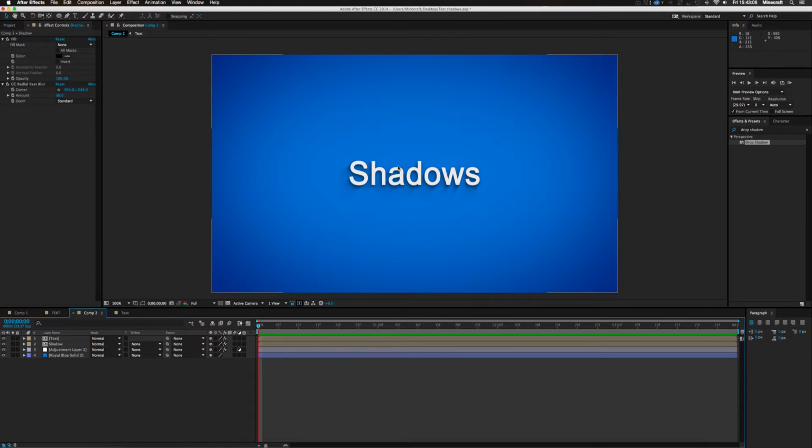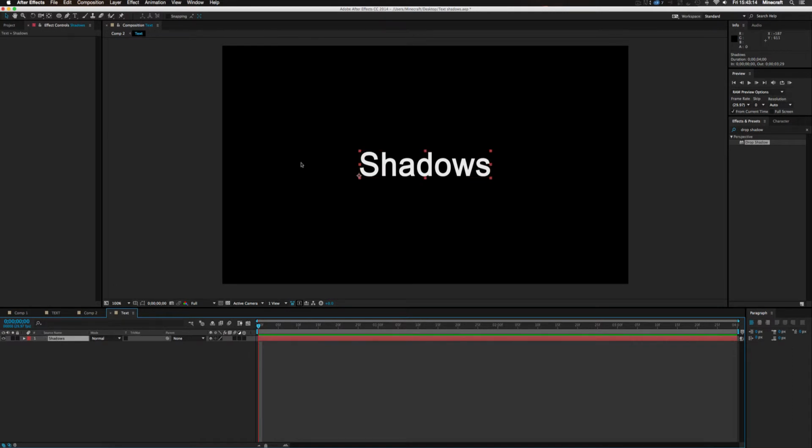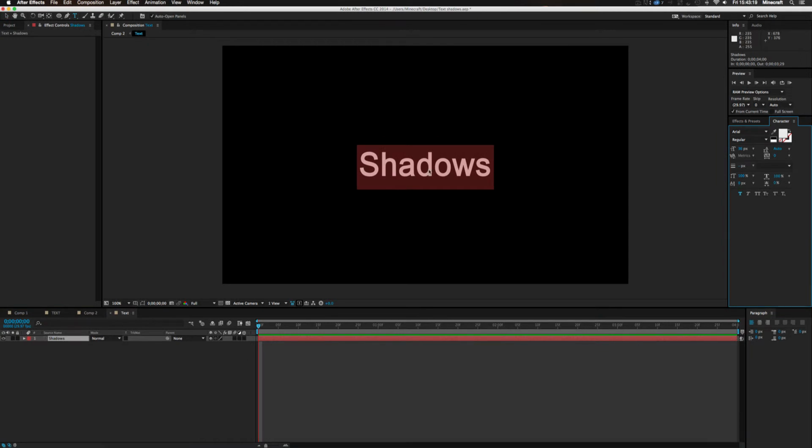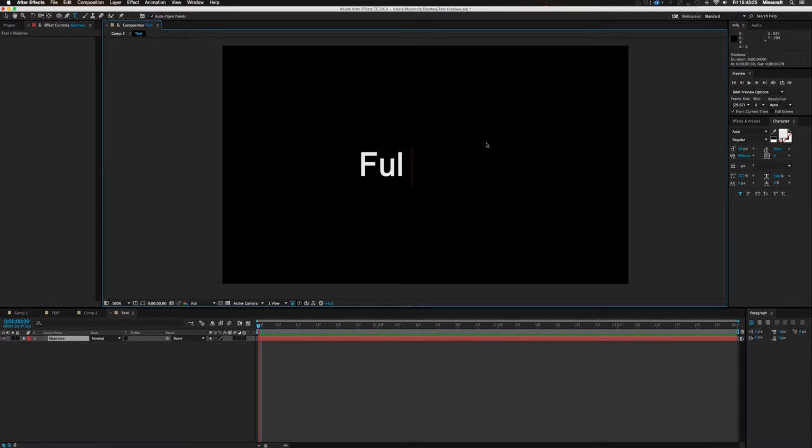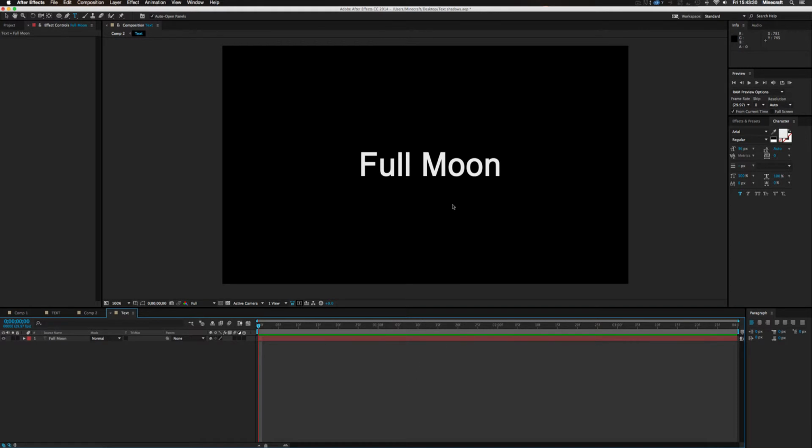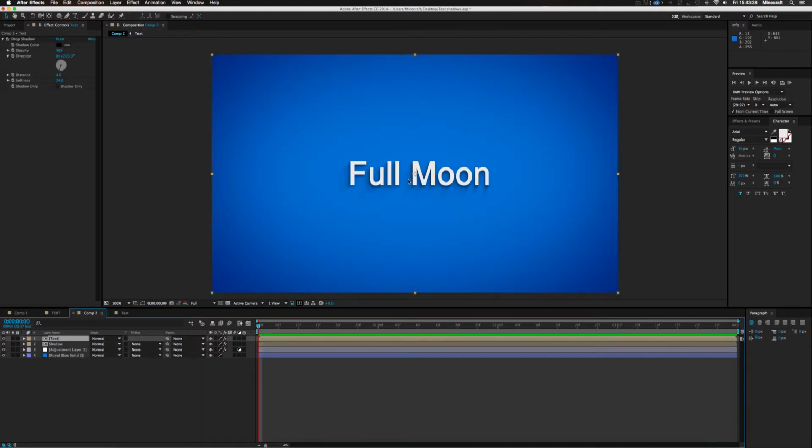And now if you want to change your text, you can just click on your text layer or double click here on your text, and then you have your text here that you can change. Just double click on the layer here or up here, and you can type anything you want. I'm going to type in full moon, and then click away from it to deselect it, but you'll still have this tool, so you can hit V to go back to the pointer tool. Then once you go back in your other comp, it will be changed to the new text with the new shadows. And you can do this for whatever you want.